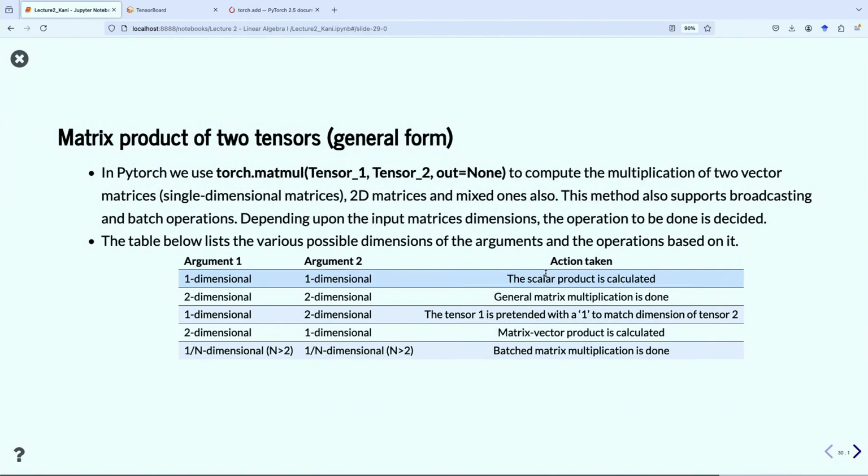If you give it two matrices that are both two-dimensional, the general matrix multiplication is done. If you give it a vector and a matrix, the tensor 1 is prepended with a value to match the dimensions of tensor 2, and then everything is multiplied that way. And if you give it a matrix multiplied by a vector, again, torch.mv is calculated, although not as fast. And then if you give it larger dimensional matrices, what happens?